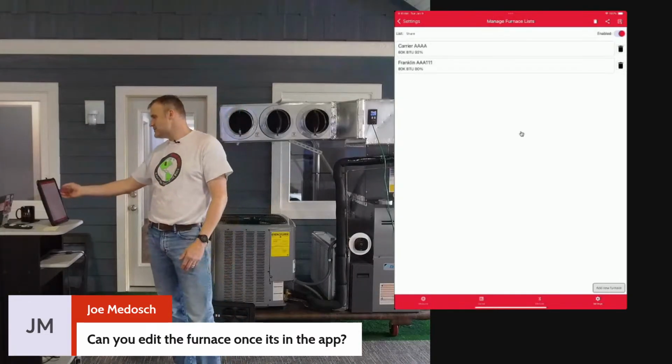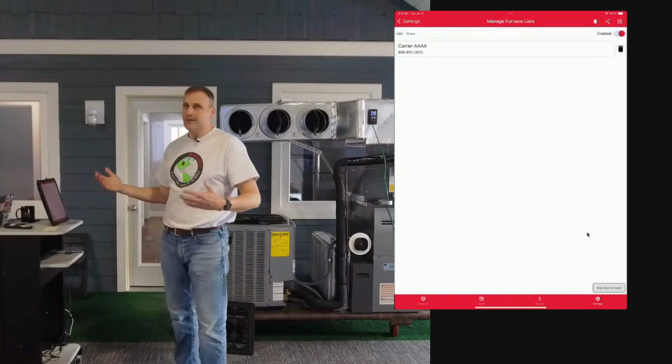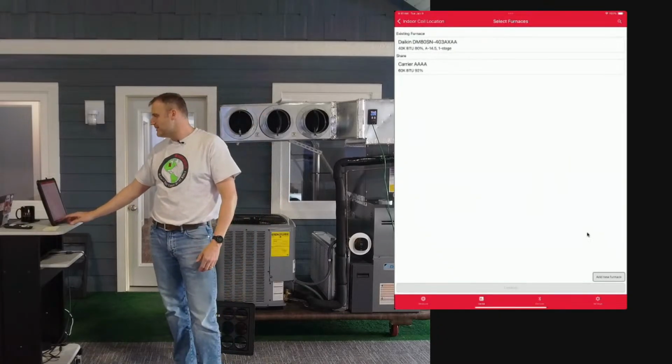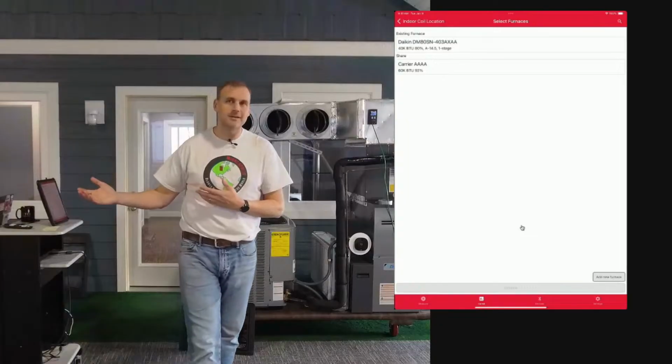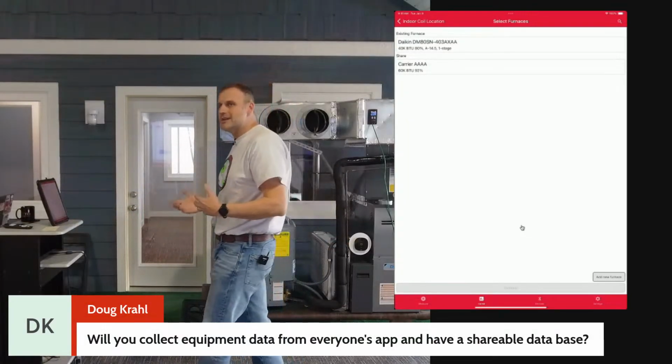Of course, the little trash can right there will let you delete it if you don't want it on the list. Delete it, gone, right? And that's going to change how it looks in the workflow, right? Now that furnace is just not even there anymore. Okay, so that's a little bit more about how we push, pull, and change and edit data.